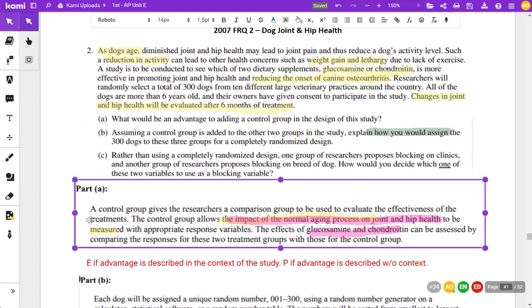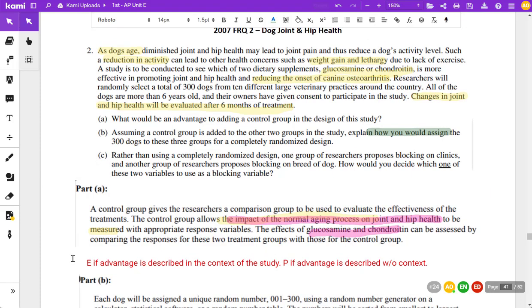Okay. Oops, I'm jumping to the last part. Now, part C, rather than using a completely randomized design, one group of researchers proposes blocking on clinics and another group of researchers proposes blocking on breed of dog. How would you decide which one of these 2 variables to use as a blocking variable? So we're trying to decide, do I block on breed or do I block on clinics? There are 10 different clinics and I don't know how many breeds, but just assume that we know how many breeds. So which one is going to minimize the variability?